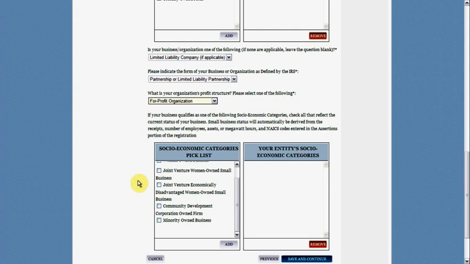Next, you can select the socioeconomic categories that apply to your entity. Be sure that you are correctly identifying your entity based on the definitions provided in the glossary. In some cases, the selection you choose may provide you with additional categories to select. You can also select multiple categories.